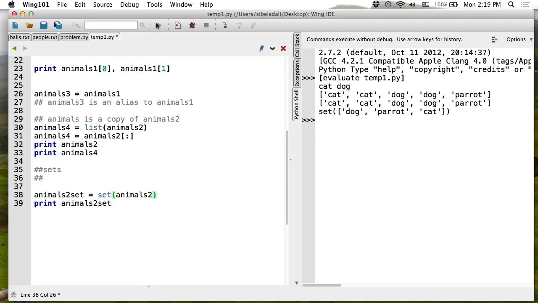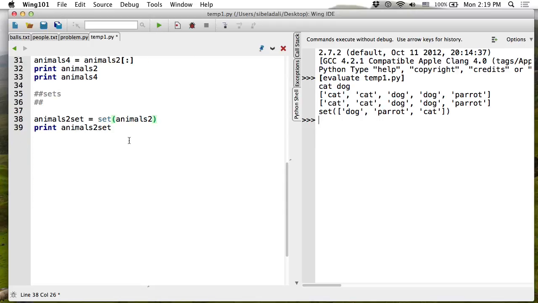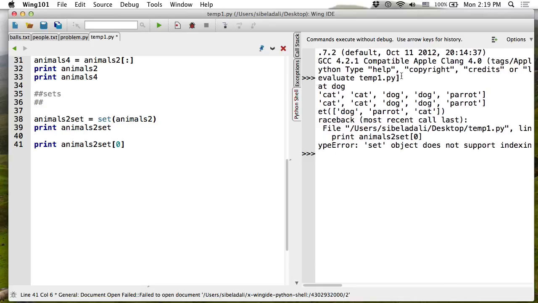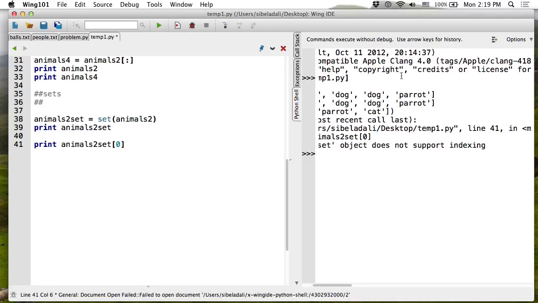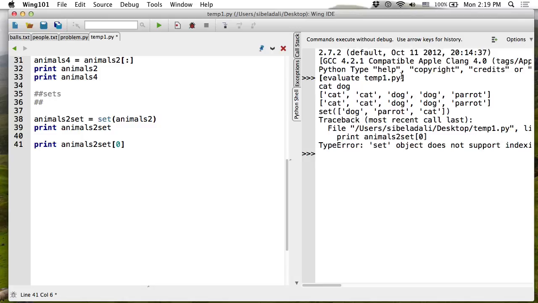Things like that. So the problem, though, is that since sets are not actually stored as index for a specific location, you cannot just say things like animals to set of 0, right? There is no location 0, so this will actually give an error, right? It's a set object does not support indexing. You cannot index it. You cannot go through it one by one. You can go through it one by one, but not by 0, 1, and 2.